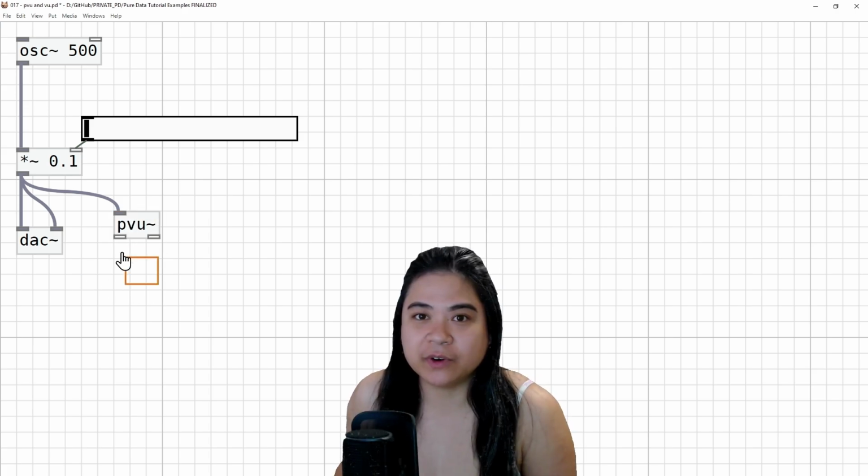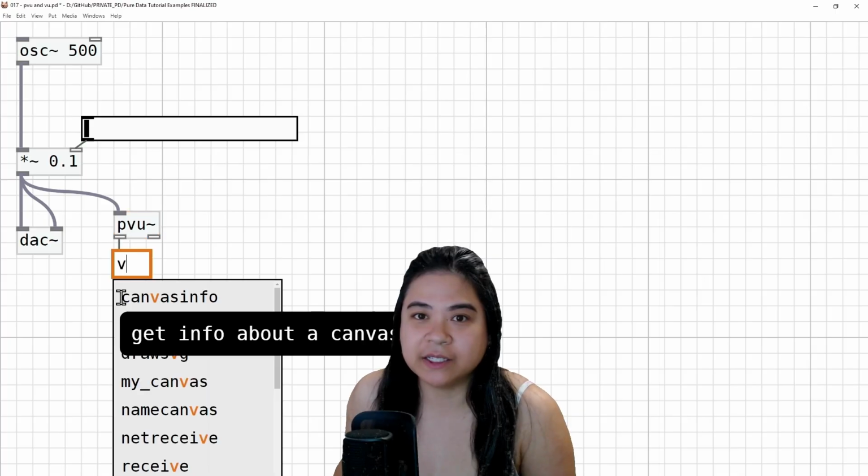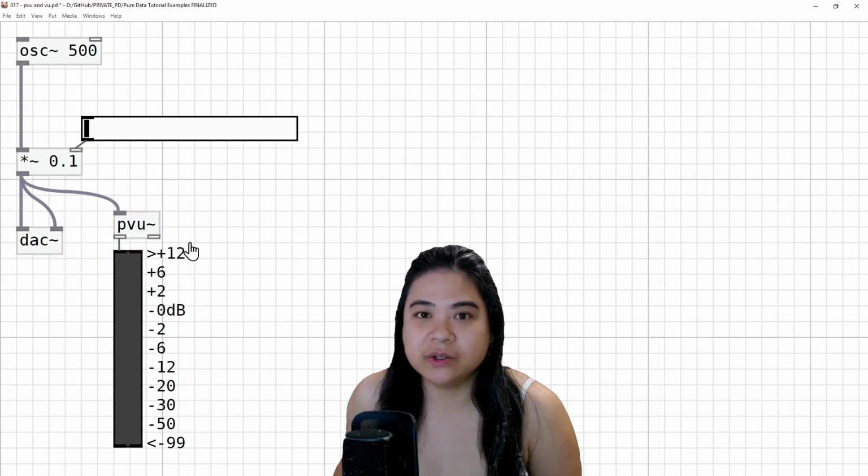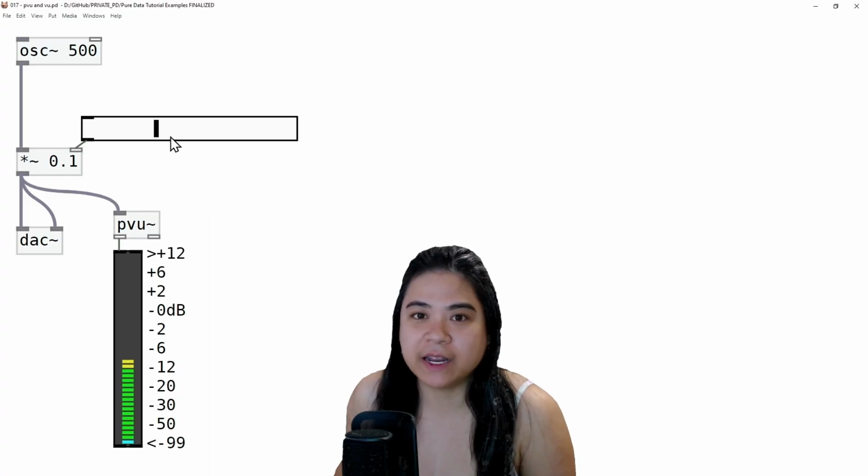pvu~ converts the signal so that it can be passed into the vu object. You will always need to include the pvu~ object before passing anything into vu.